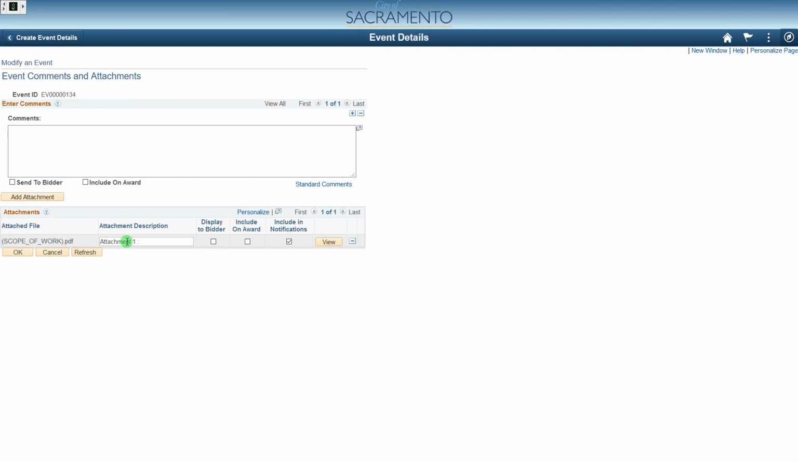This will show the name of the actual document, but we always need to give it a nice description. In this case, in the actual document, it does say it needs to be called Attachment 1 Scope of Work, so we're going to go ahead and match what's going to actually happen at the end here.